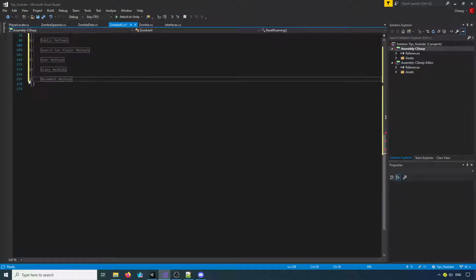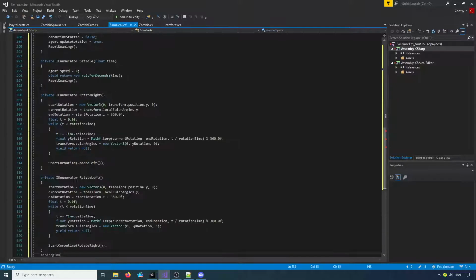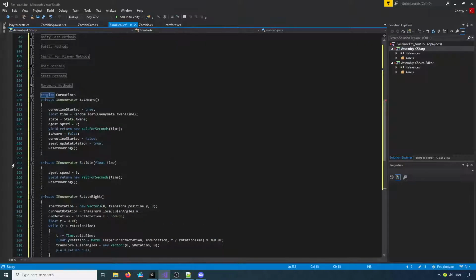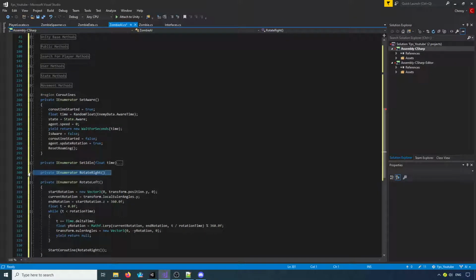Okay, so that's all the movement methods. We're finally on the last legs of this script. We've still got a couple more, but we're slowly getting there. Okay, and that'll be our coroutines. So let me close these down for a second.